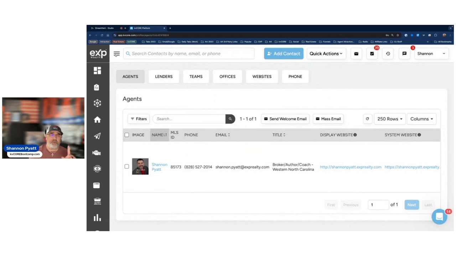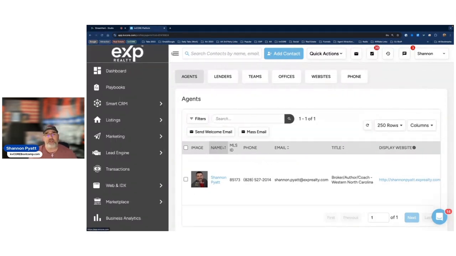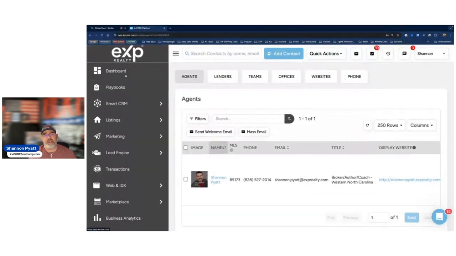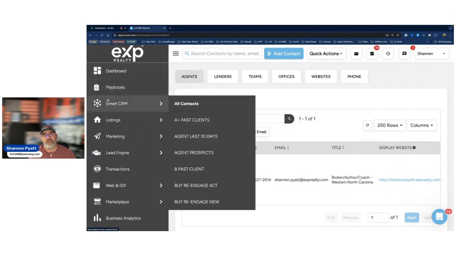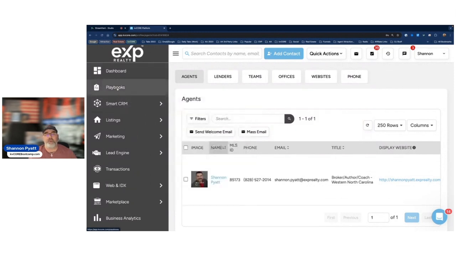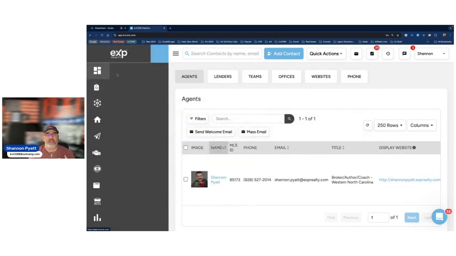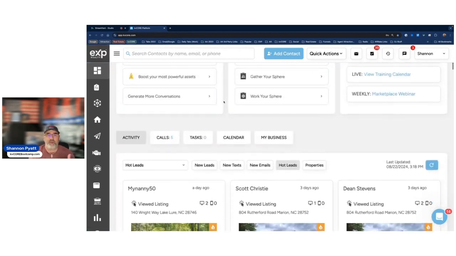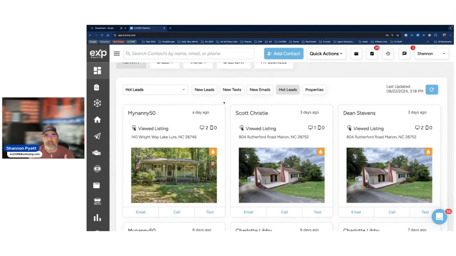Now, this little hamburger thing over here, you see these 3 lines? This is a hamburger, and basically what it does is expand this sidebar for you. So if I close that off, obviously it looks like just icons, but then I can click on it and it says all the different things that I need. So the next thing we're going to move to is your dashboard. I showed you what to do there with the hot leads. That's a great way to follow up with people and things like that.